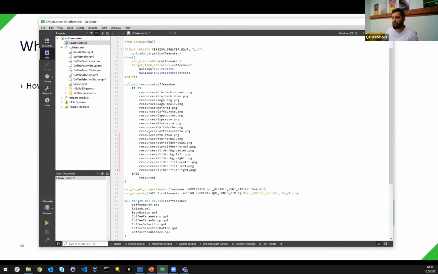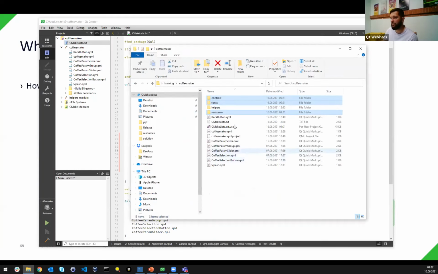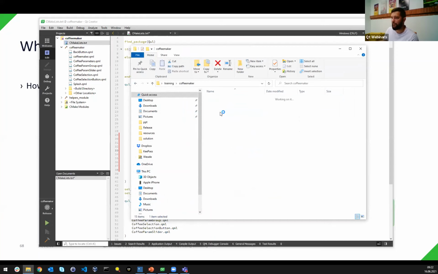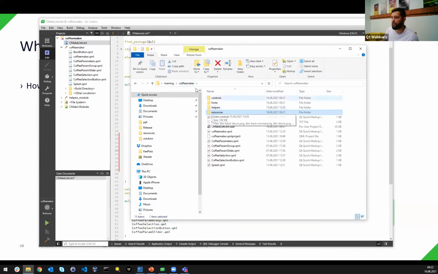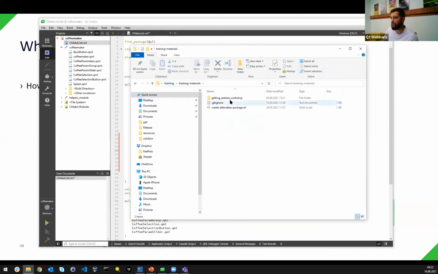So it's button down, button normal, slider down, slider normal, slider background center, slider background left, right, and slider fill center, left, right. Here we go. If you are going to copy those, there is also a list of the files available for you. Let me show you.